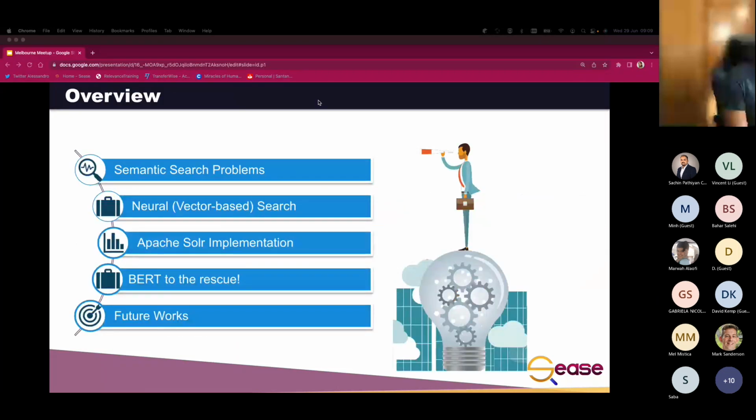This is an overview of the agenda for today. We're going to start describing the problems that affect the semantic search domain. Semantic search is quite a buzzword. It's a sort of holy grail for information retrieval systems: having a system that is able to understand the semantics of the user information need and the semantics of the corpus of information, and that always returns relevant results, suppressing irrelevant results.